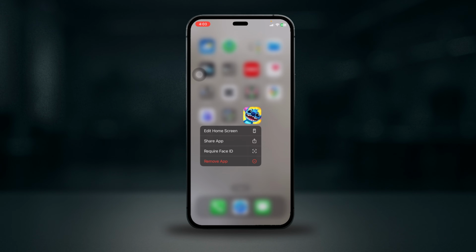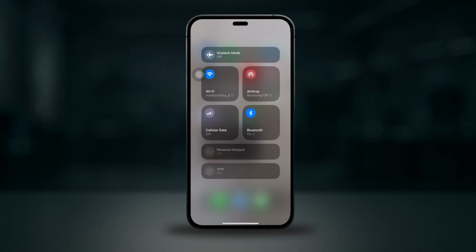Sometimes loading takes longer due to server delays. Wait at least 30 to 60 seconds. Switch between Wi-Fi and mobile data. A weak connection often causes loading issues.